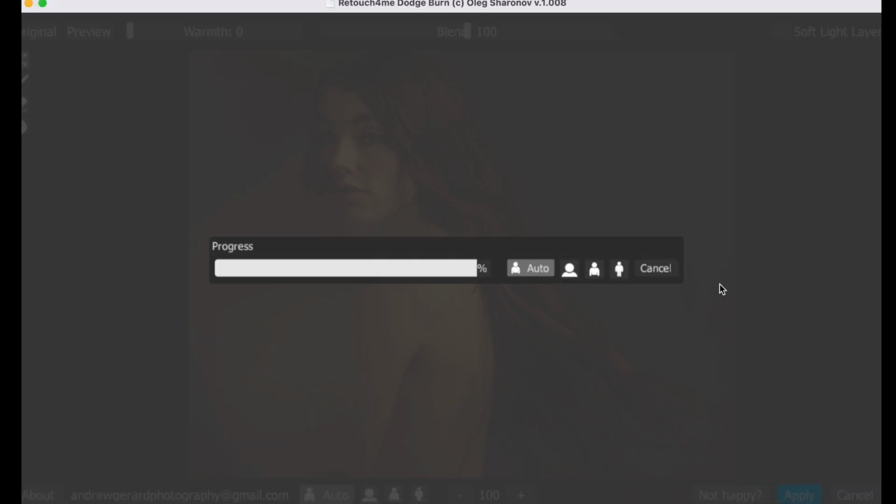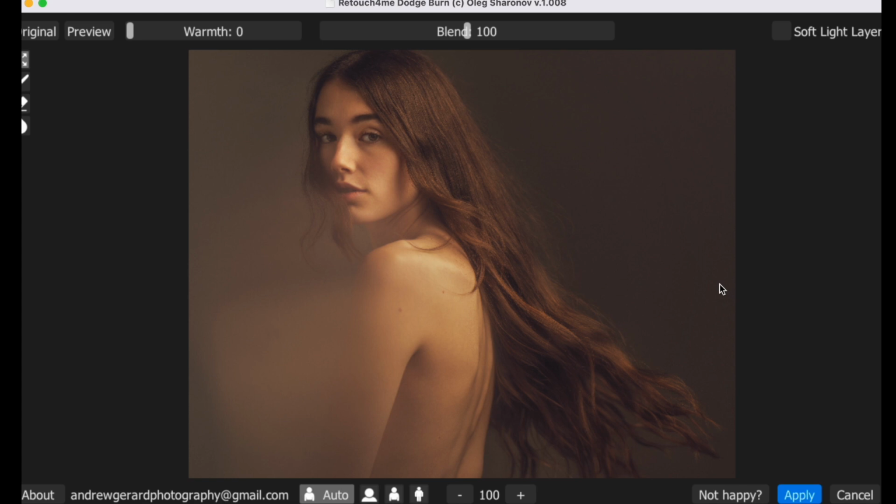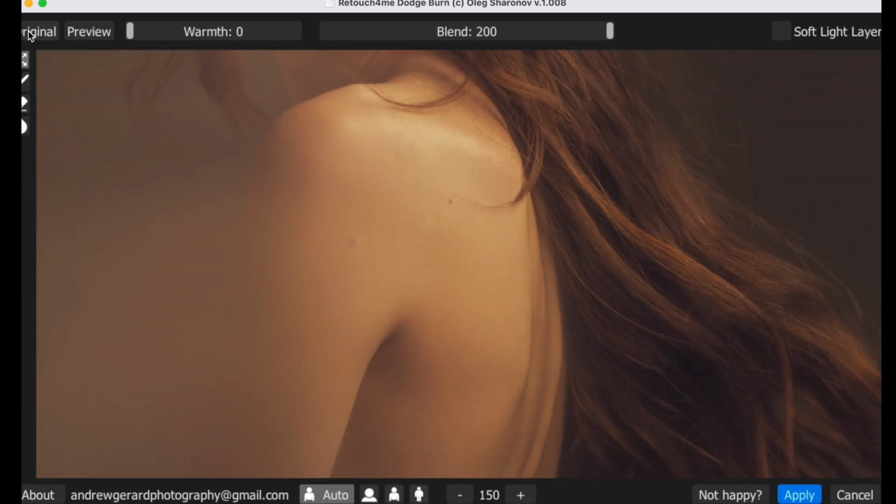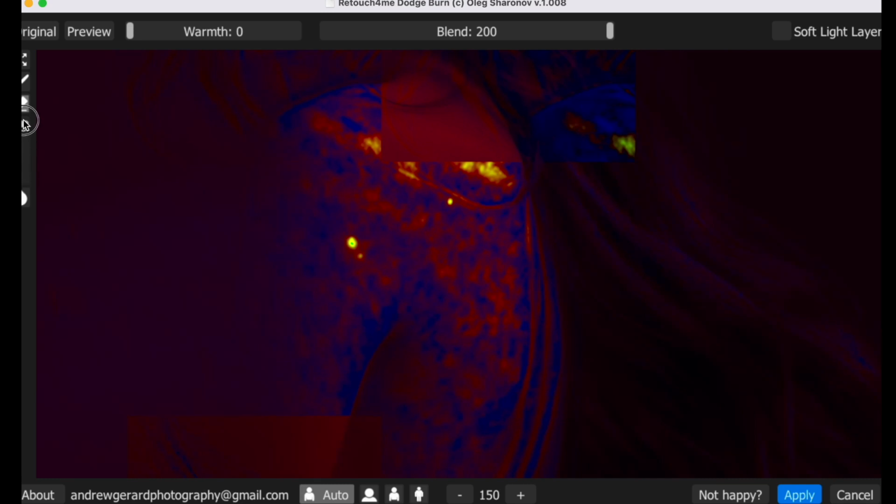So, all right, that's going to bring us up to 100% here. And I'm going to take the blend up to 200 because I can see right away where it's touched. And I'll zoom in here for you guys to see. We'll go with the original after. You can see on her collarbone, it actually lessened that mole a little bit. And once again, I don't want that, so I'm just going to hit the eraser tool.